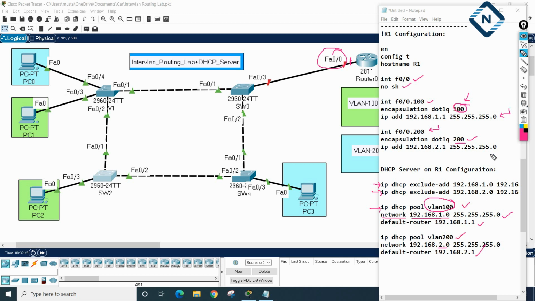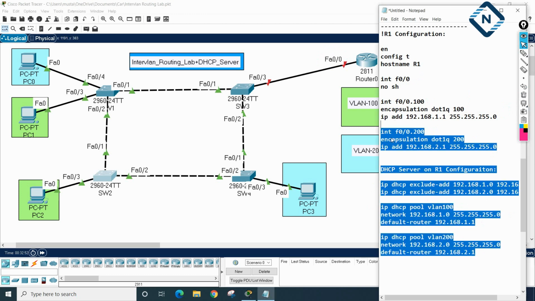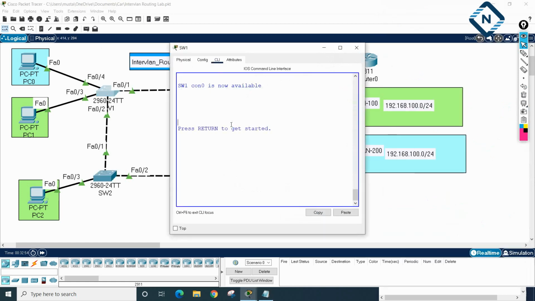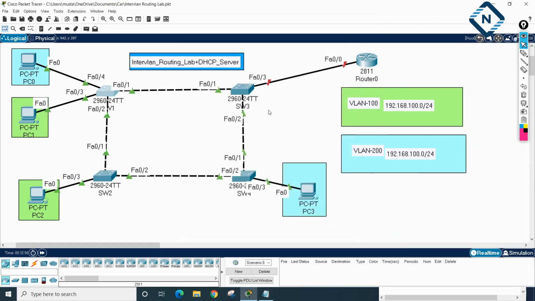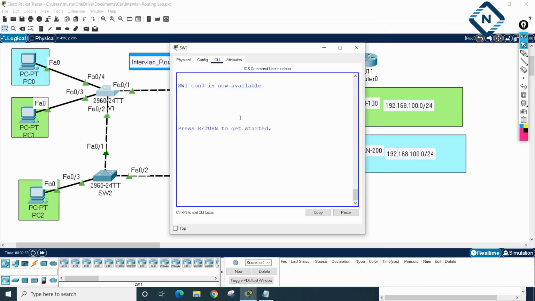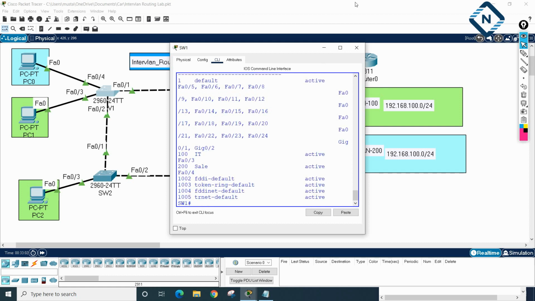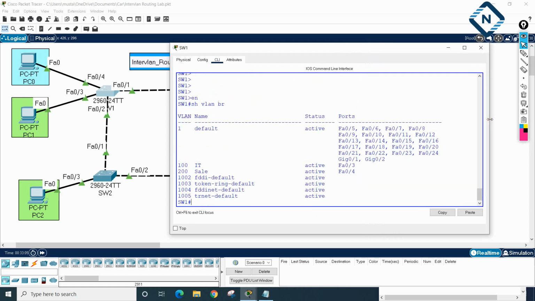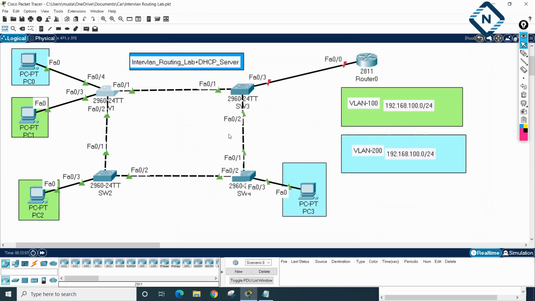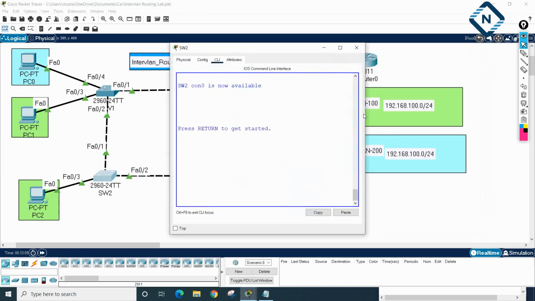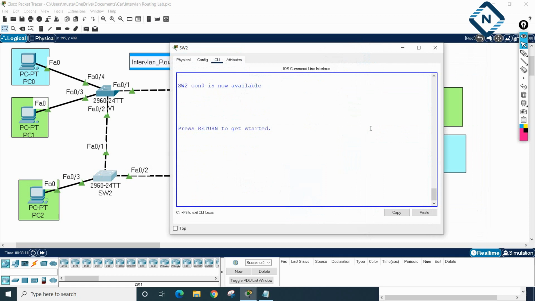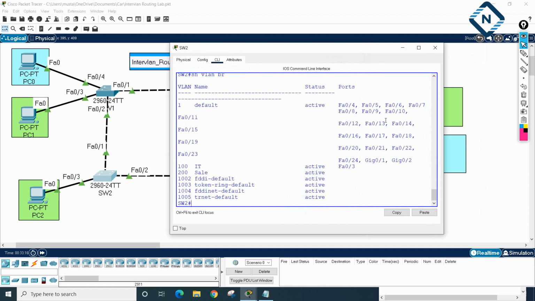Now let me copy and paste this one. Here we paste the configuration, right? In switch 1 we already pasted the configuration, but on the other switch we did not. Let me check with show vlan brief. Here we pasted the configuration in switch 1. In switch 2 we did not paste the configuration, or let me check: enable, show vlan brief. Here also we have done it.